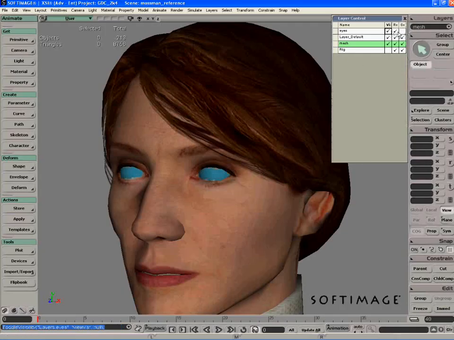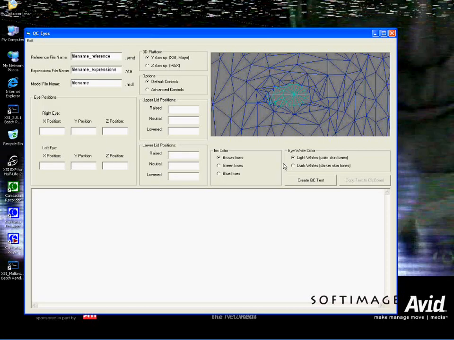Here are our eyes that we actually base the information off of. We don't export this geometry. This is just used in conjunction with our little program QCIs to tell the engine where our eyeballs are at, which way they're facing, and some other color information. That's cool. So you set the eye color and everything right here? Yep. So what is dark whites? What does that mean?